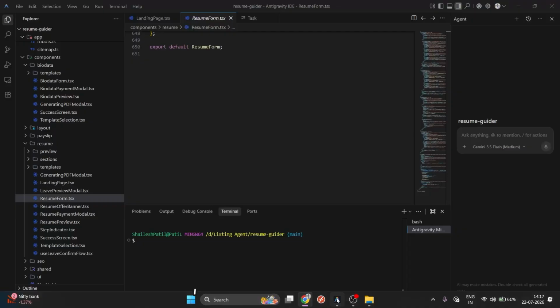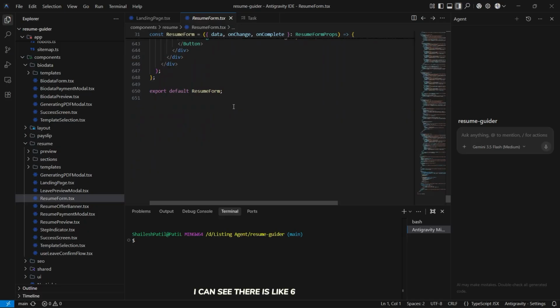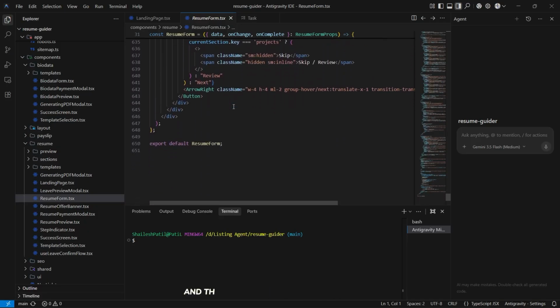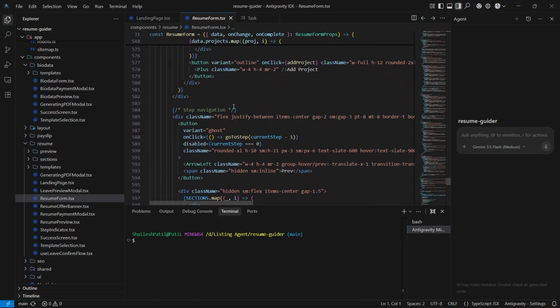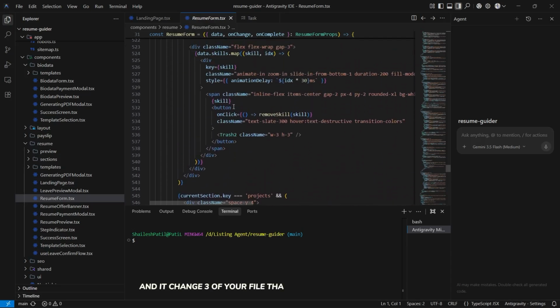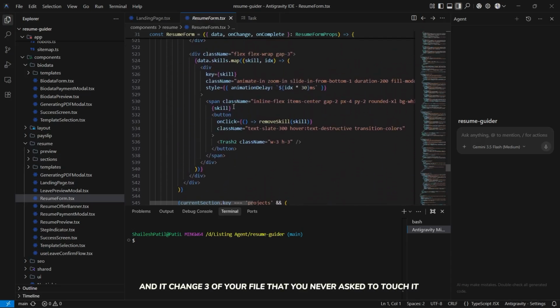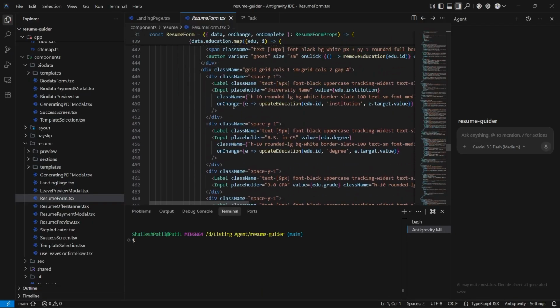For example, here I can see there are like 600 lines of code, and the business logic is mixed with the UI, and it changes three of your files that you never asked the AI to touch. But somehow your authentication flow is also broken.